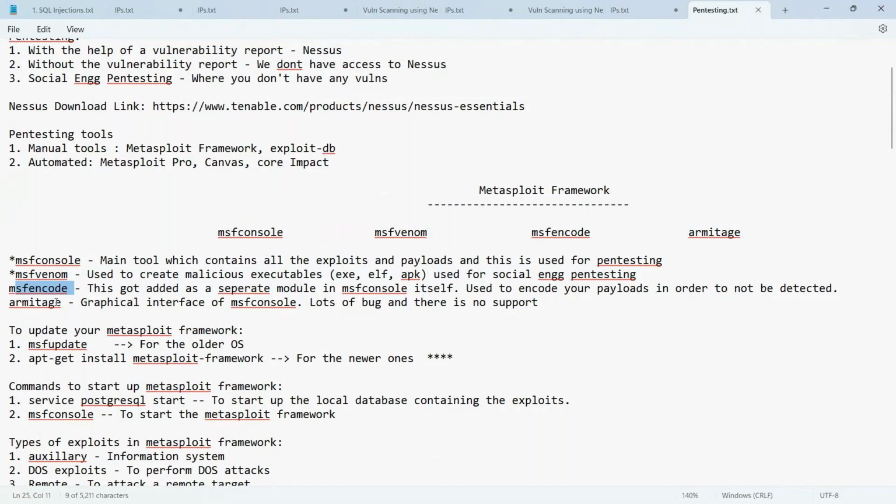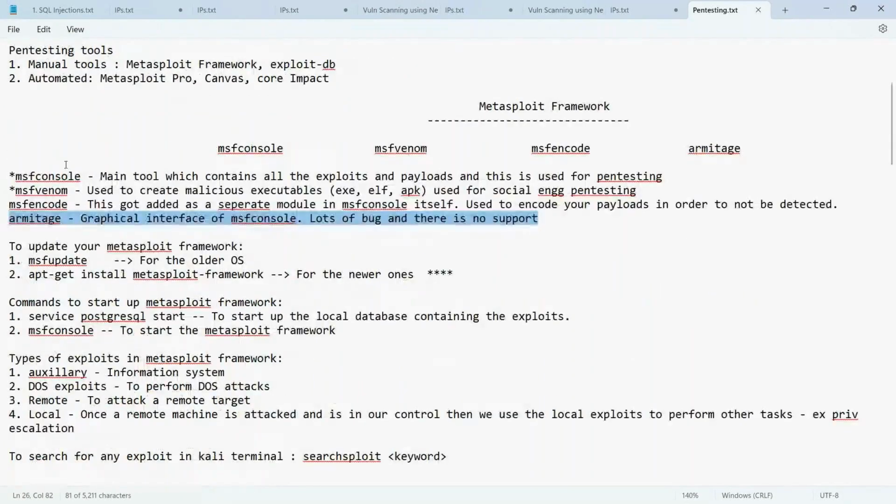But this has now been included already in MSF Console, so there's no separate module anymore. And Armitage was the graphical version, or the GUI version, of MSF Console. It contained a lot of bugs actually, and people didn't give it much support, so it's obsolete right now. So now the only two working modules that we have are MSF Console and MSF Venom. And MSF Console is the main tool to use for performing penetration testing. And it's a completely terminal-based tool, guys.